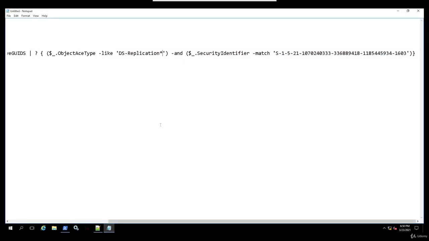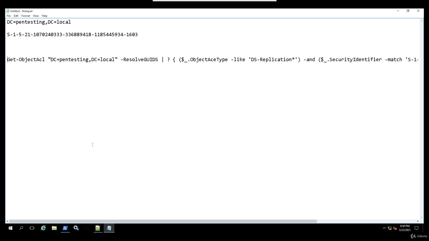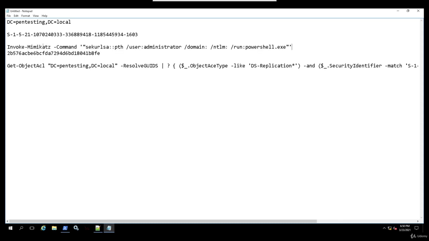So we are going to get this NTLM hash, and we are going to be able to perform a pass the hash. We can just go ahead and move over here and paste it, and the way to do that is by running this command, right? Pass the hash. The command is going to be the LSA pass the hash for the user administrator. The domain is pentesting, and the NTLM hash we need to put in here.